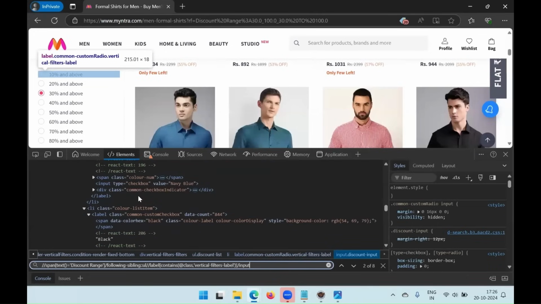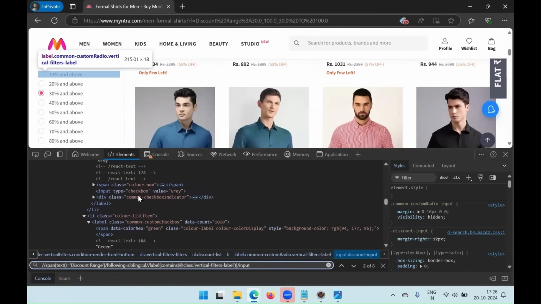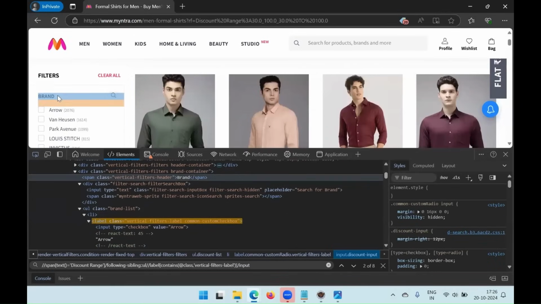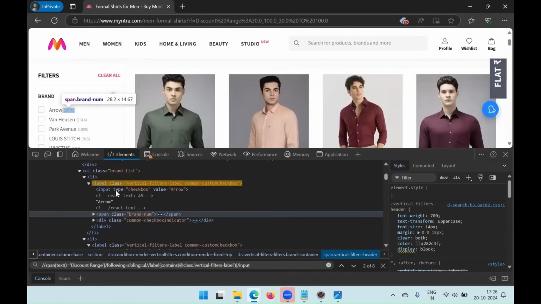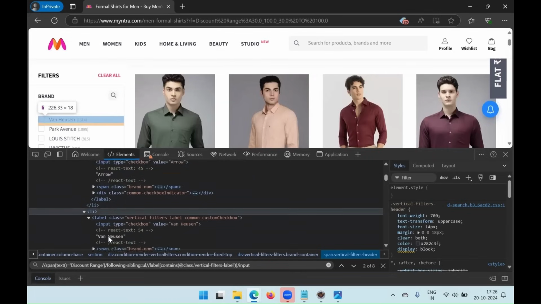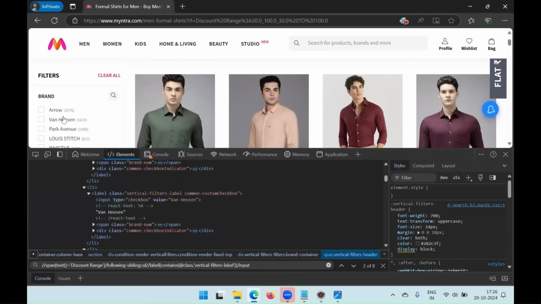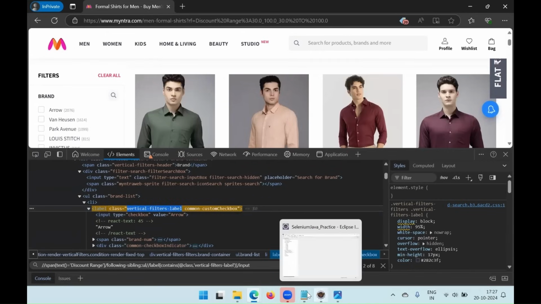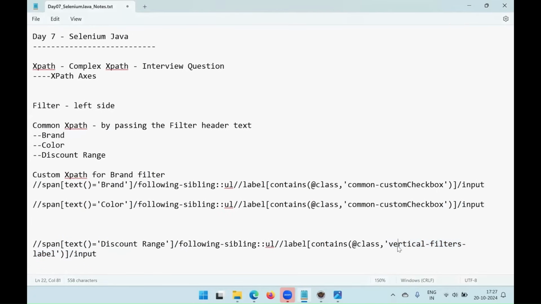So if the vertical filters label is also available in the above brand section also, you can use that. So if I go back to the brand, under the brand, if I open the child li arrow, so vertical filters label is going to work in both the cases, for the brand, for the color, for the discount range, all the three it is going to work. So I can apply this vertical filters label partial class name for all the three locators.